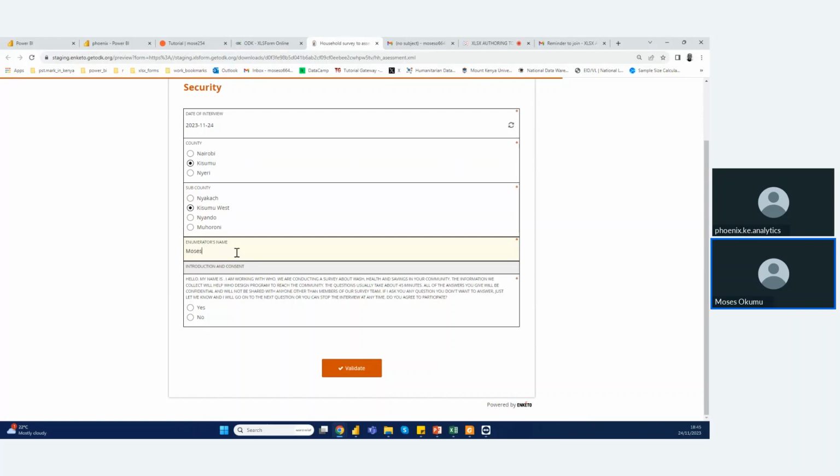It will give you allocation for writing because it is a test. So these stars depict that these questions are mandatory. You cannot go to another question without responding to the question that is preceding it. Now, here's my consent. We all know that before you collect any information, you have to seek consent.